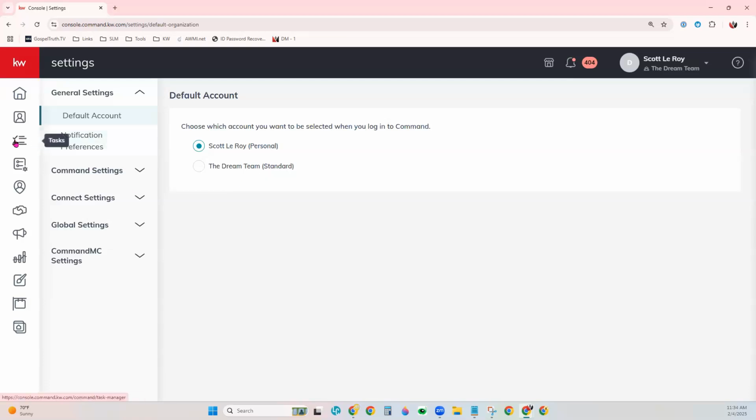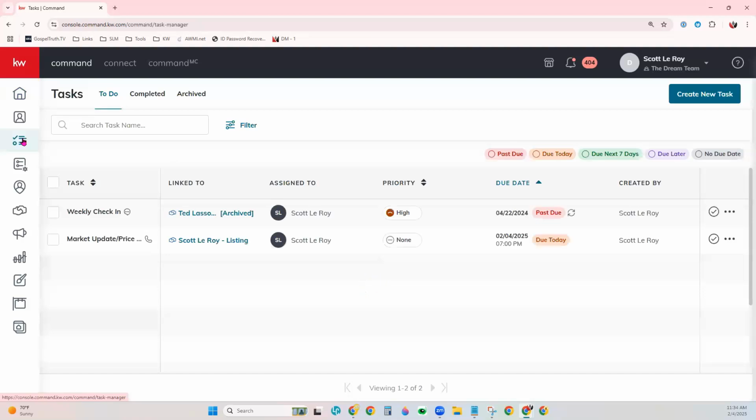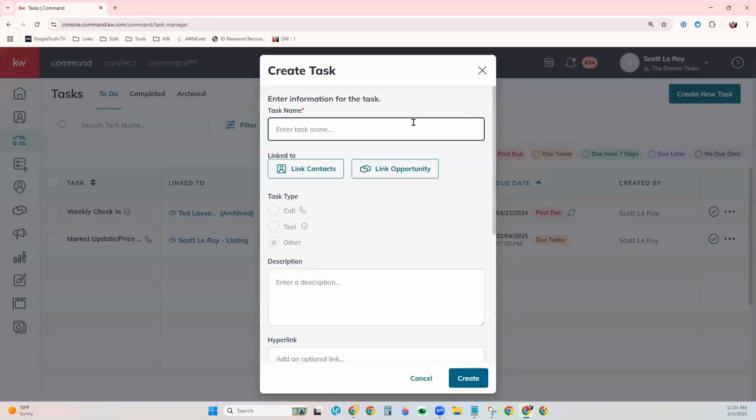We'll go over to the task icon right here, third icon down, and you can choose Create New Task at the top right. From here, most of the fields are going to be the same, just like they would be for any task that you may even create on your personal account. So you can just go ahead and fill in those fields as you would like. You can even link these team tasks to a particular contact.